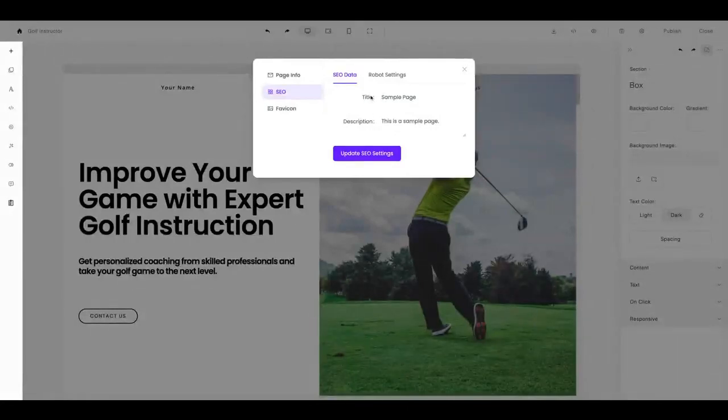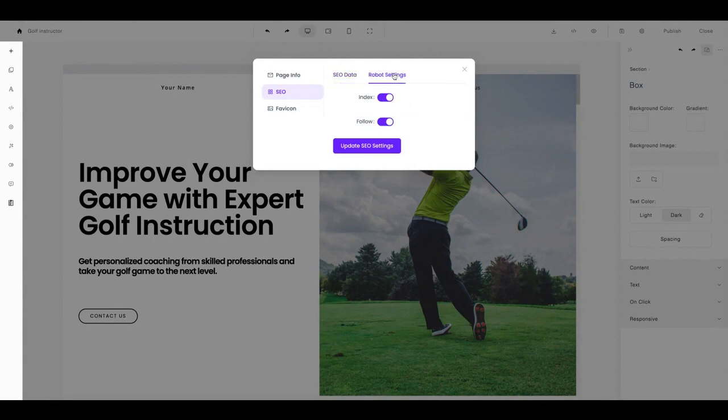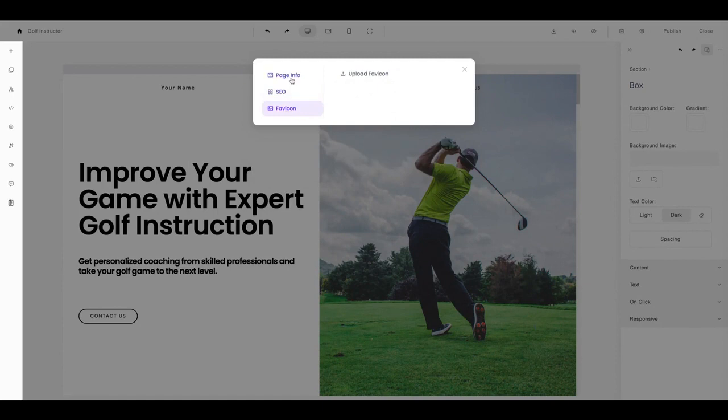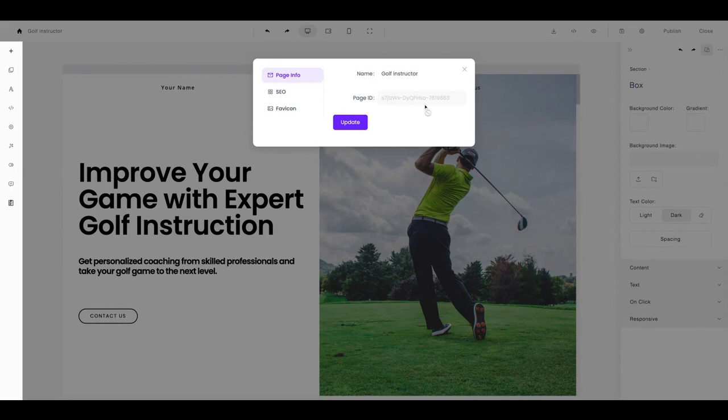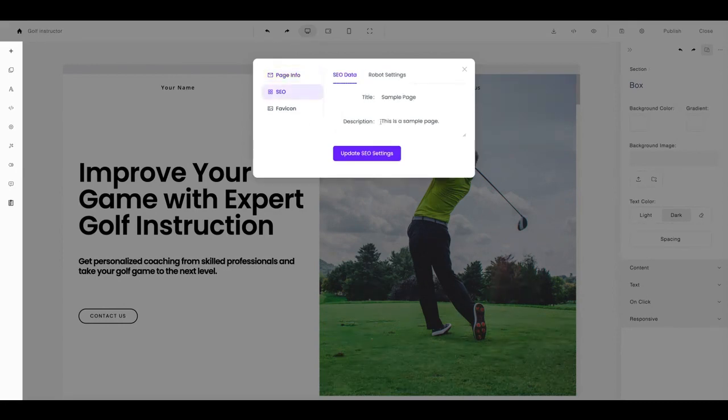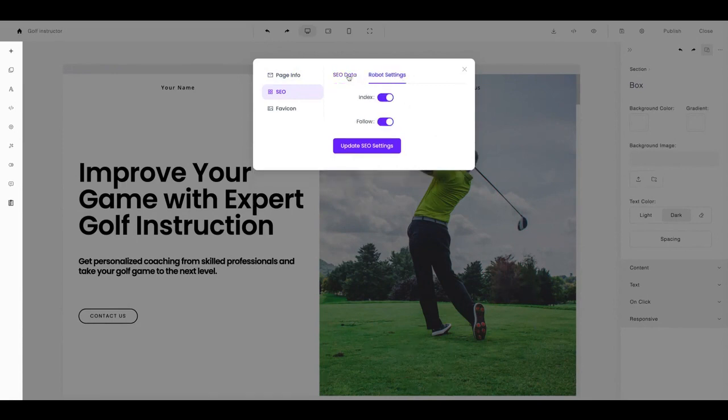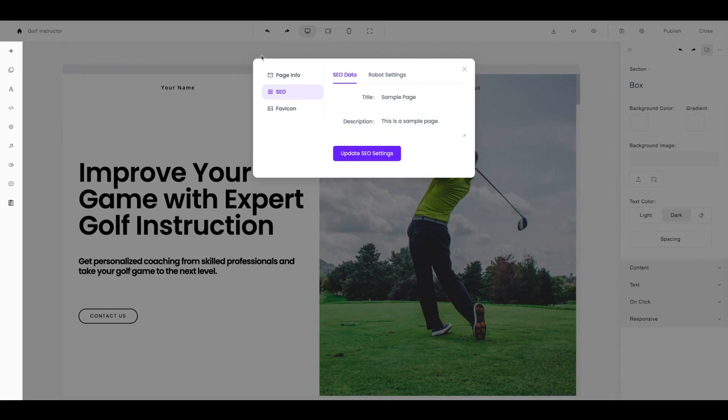When I go to the page settings here, you can set the title in here. You can set the description for SEO settings, and you can set the robot settings as well to index or follow the page. You have your favicon settings in here, and you have your page setting. Now, this page setting is for us. If there are any issues, we can always ask you for the page setting. But here you have the SEO setting where you can have your title and descriptions and your robot settings. So these are the settings that are currently available for SEO purposes.